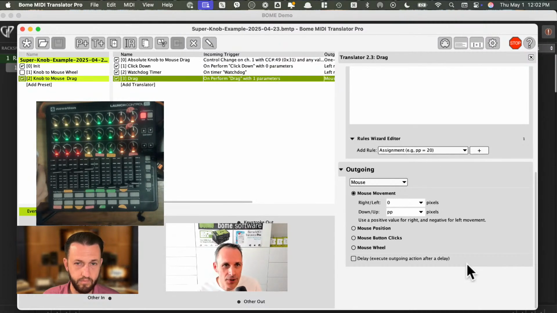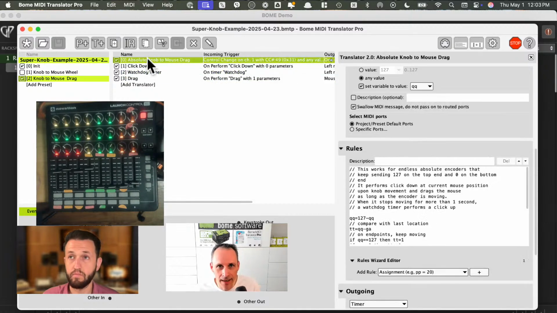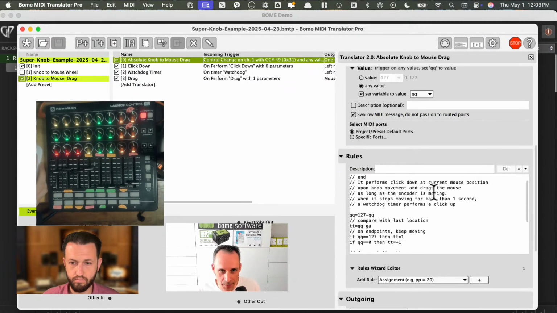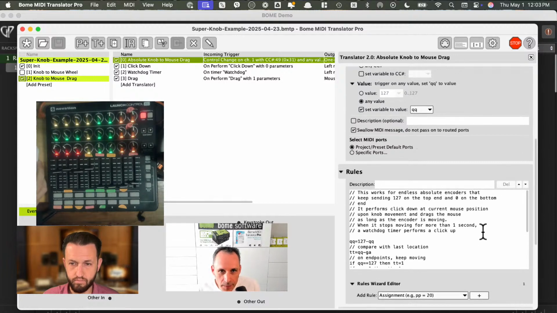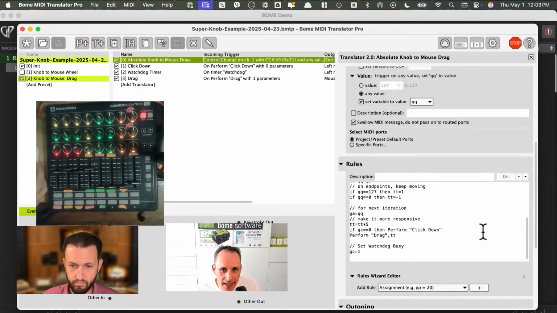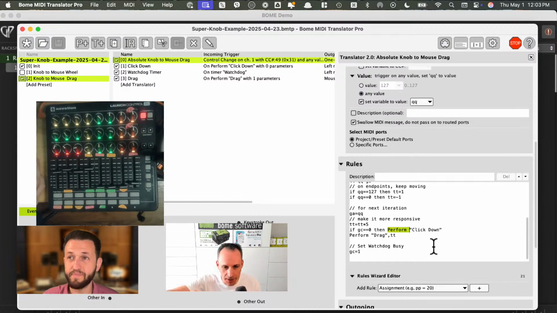And let's see. Let's go to the first translator here. And the incoming message, if you scroll up a little bit, that's the MIDI message from your knob. Yep. So the tricky part here is the knob doesn't have a notion of pressing down first. Right. So if we go to the rules, I'm pretty sure that's where it's happening. If we look a little bit further down, there's some calculations on the values, and then go further down in the rules, and there we see the perform drag. Yes. Which means whenever you change the value of the knob, it'll call the drag.